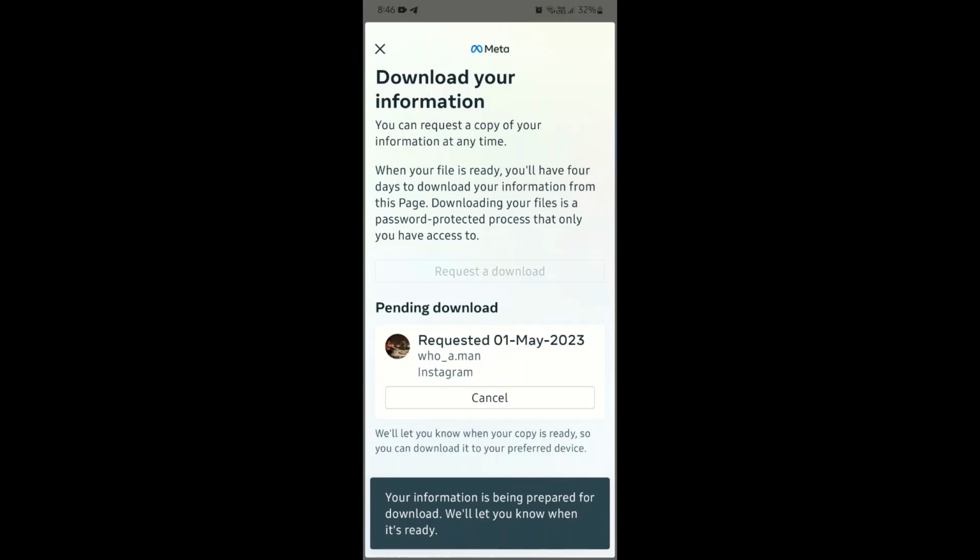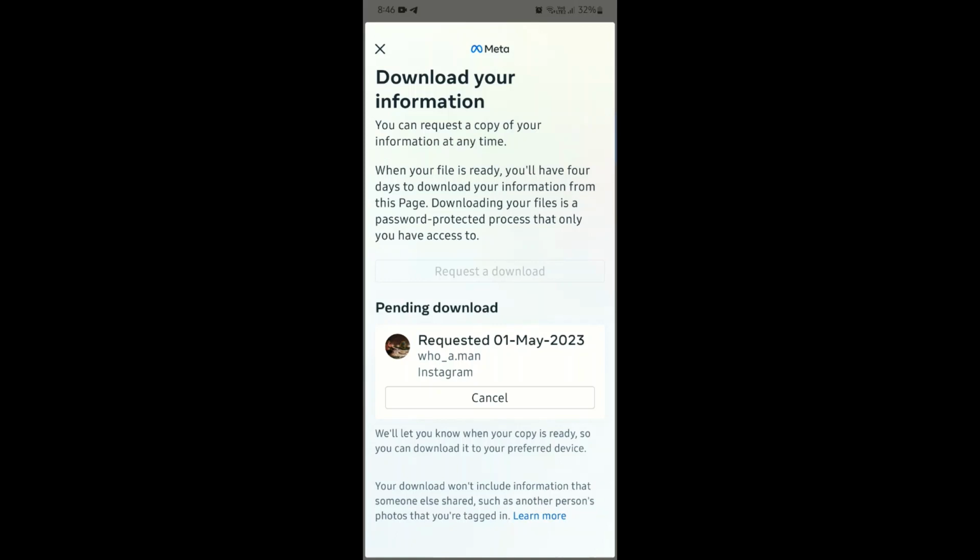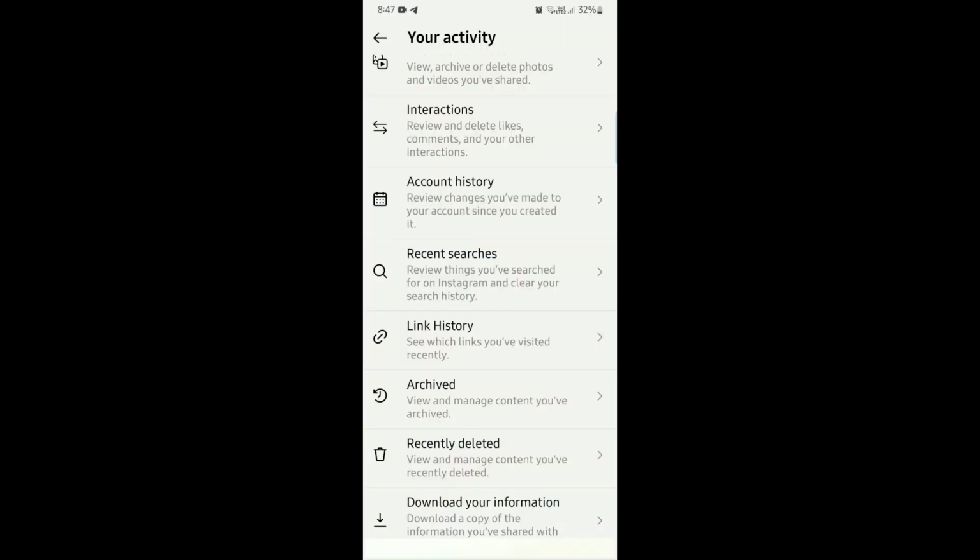And you will be notified on your Gmail as your information will be available, and you will be able to download it within the 4 days after the information will be available.